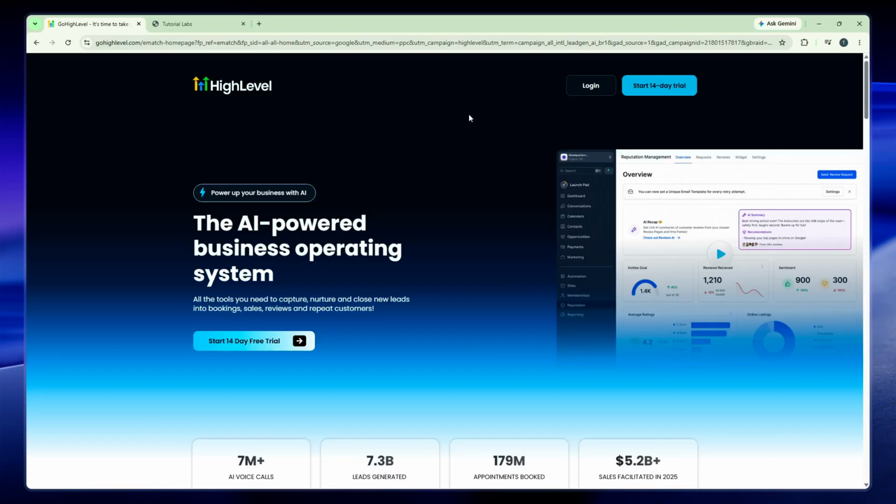First, open your browser and navigate to GoHighLevel.com. Once you're on the homepage, go ahead and log in using your account credentials. This will give you access to your GoHighLevel dashboard where you can manage all your settings and customizations.